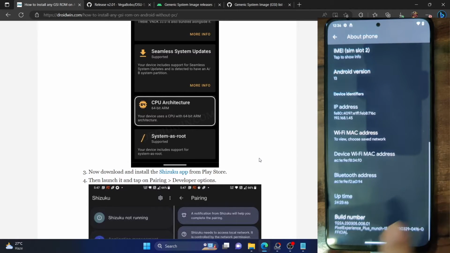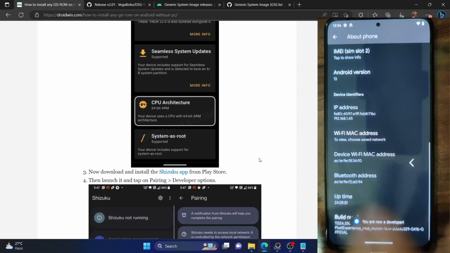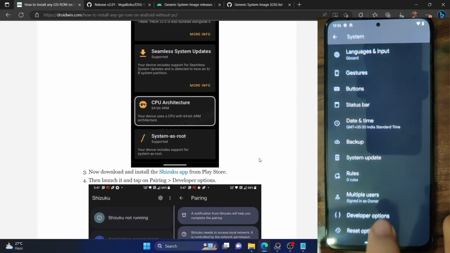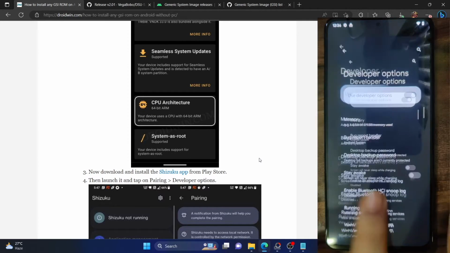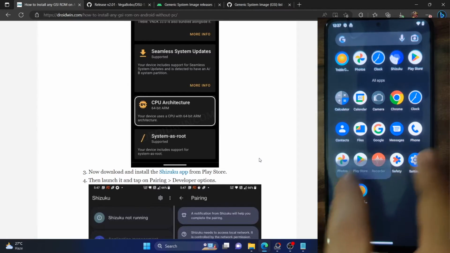So let's now go to About phone and tap on Build number 7 times. As you can see, I'm getting a prompt: you are now a developer. Now go back, go to System, and make sure that Developer options is there. Once that's well and good, let's now launch the Shizuku app. Let me bring it to the home screen as well.